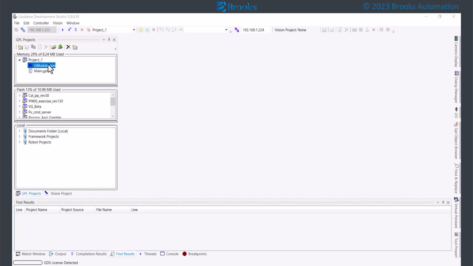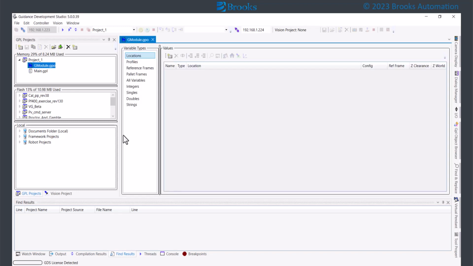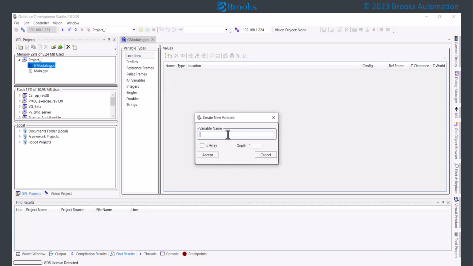The GPO editor allows you to define locations, motion profiles, reference frames, palette frames, as well as integer, single, double, and string variables. You can interact with a variable by selecting the appropriate variable type first. With a variable type selected, you can add variables to your project.